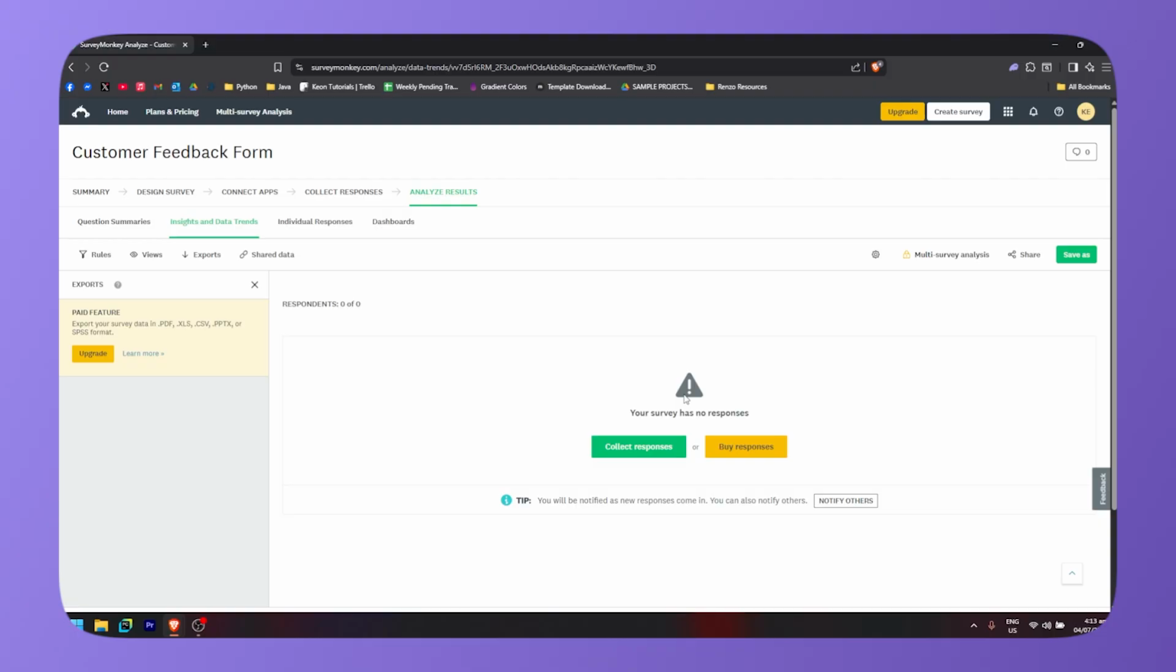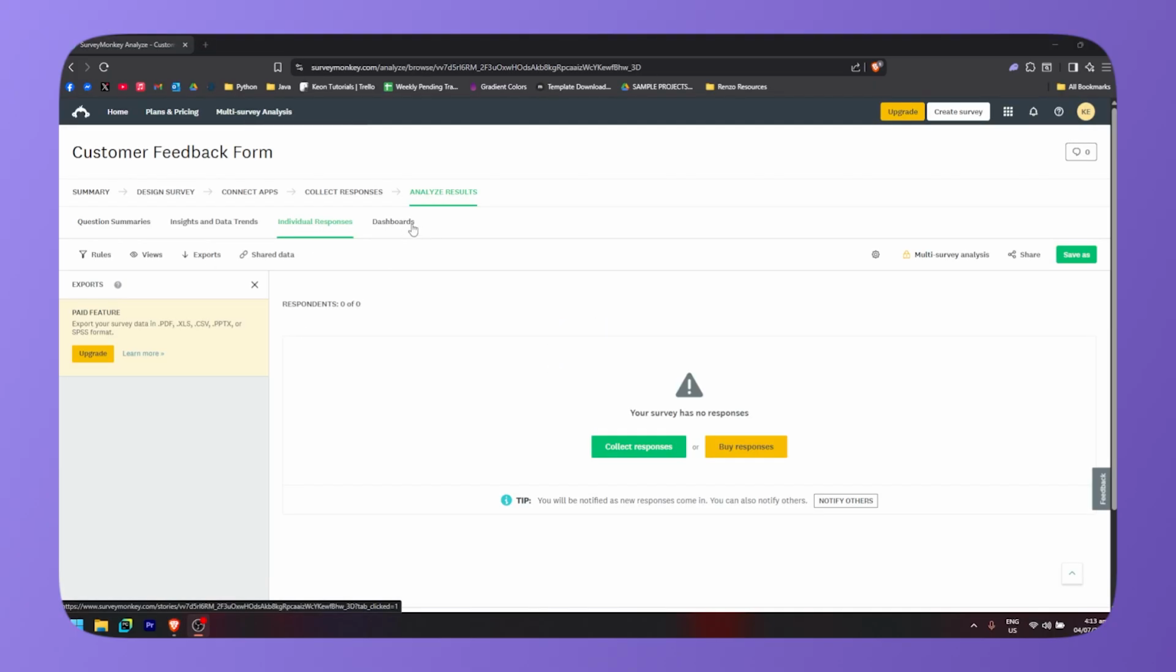But for you, if someone has already responded, you will see it right there. And there's also the individual responses. So just wait for it to load. And also the dashboards right there.